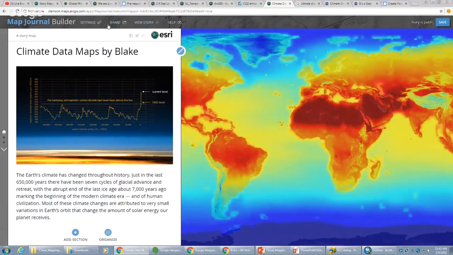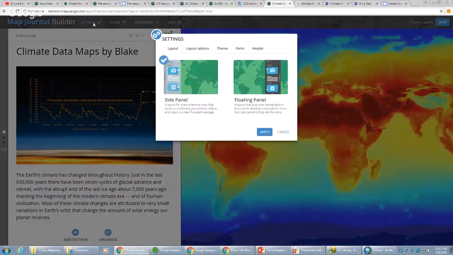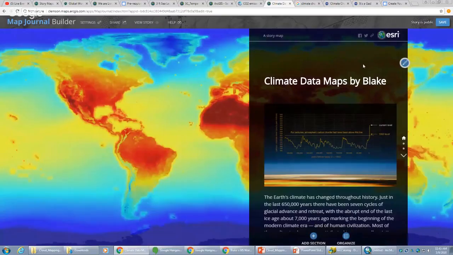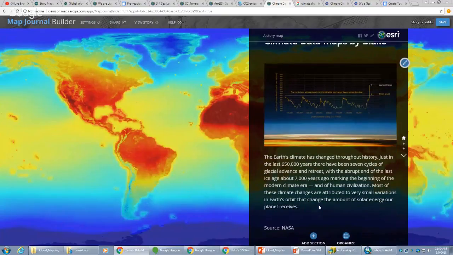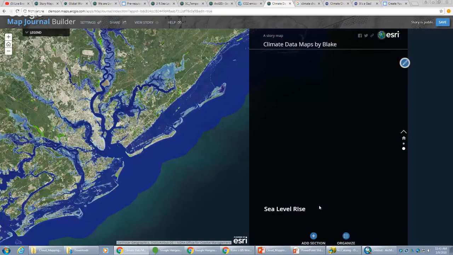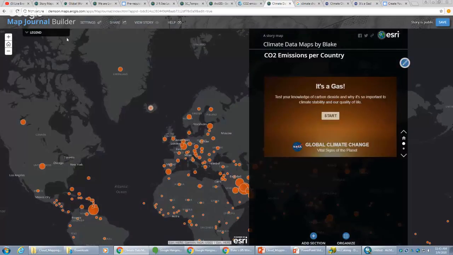So we can also go to our settings here in the upper left corner. We can customize the appearance if we want. If we click on settings, our first option is to switch from a side panel to a floating panel. If we click apply, you can see what that looks like. If you prefer having a floating panel that lays over your maps, it's an option.